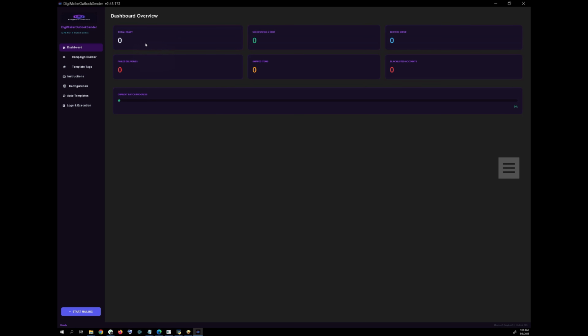Section 4: Dashboard Overview. Click on Dashboard to see your real-time campaign statistics. The dashboard displays 6 key performance indicators in a grid layout. Total ready, the number of emails queued and ready to send. Successfully sent, how many emails have been delivered so far. In retry queue, emails that failed but are scheduled for retry.